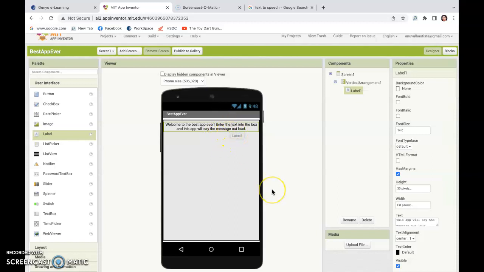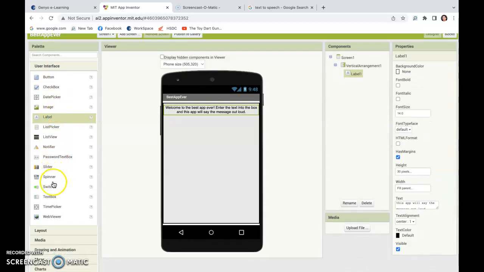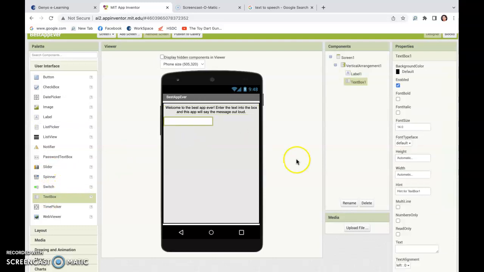Next, we're going to put 2 components which will be located next to each other. These components will tell the user where to put the text that he or she needs to convert from text to voice message. So let's have first, again, a label, then a text box, and then a label.